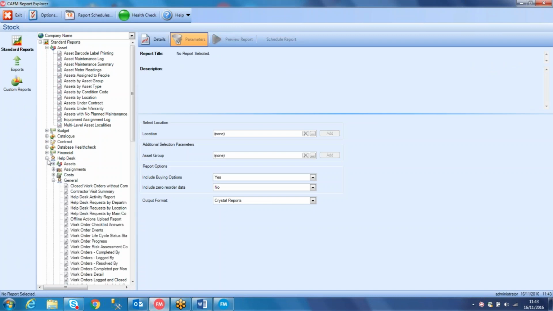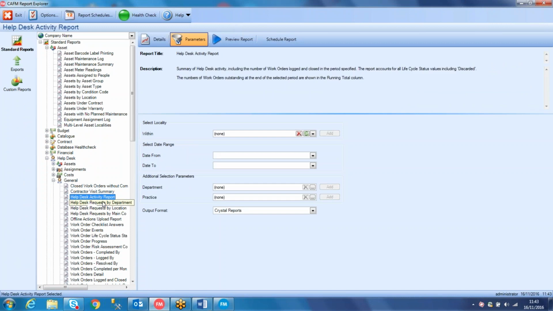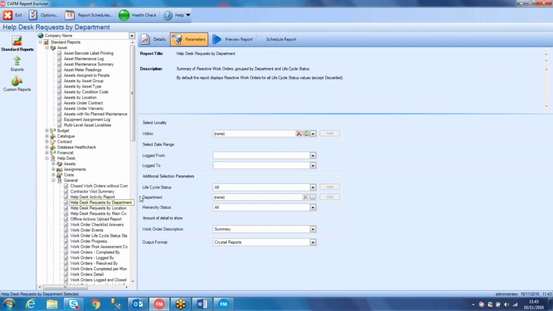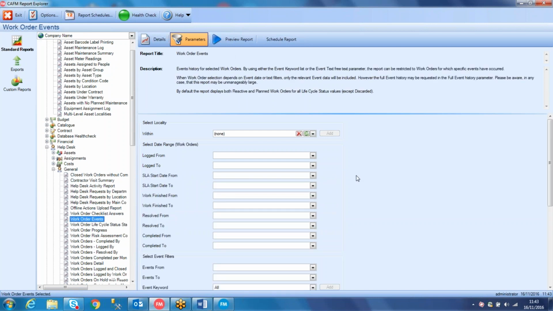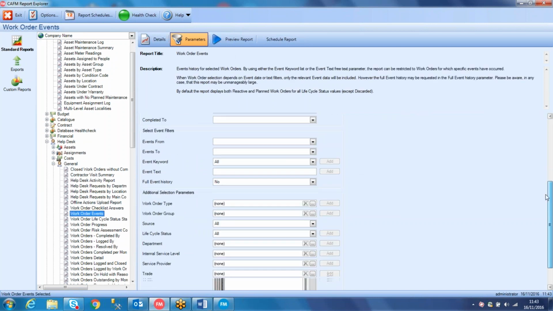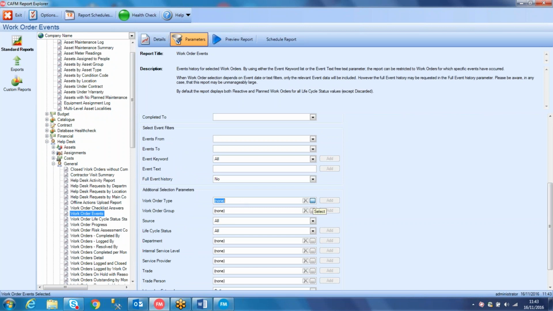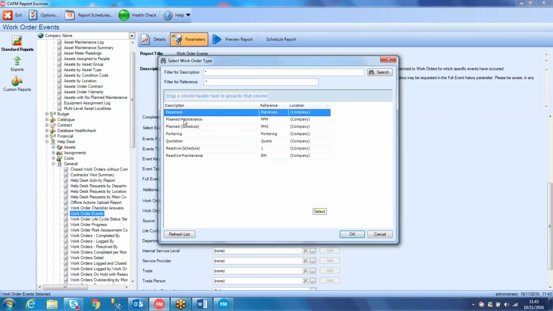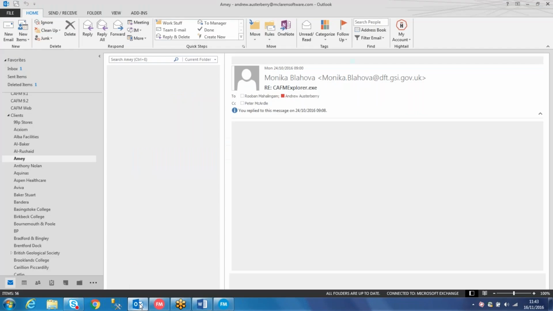If we go to help desk and go to help desk activity reports, let's go to by department. You can see lifecycle status, you can see logged from to dates, work order descriptions. All of this information you can start to see. You use this to create your filters. So work order type, what's in there? Well, it again is our work order type fields. So it just copies through the system.